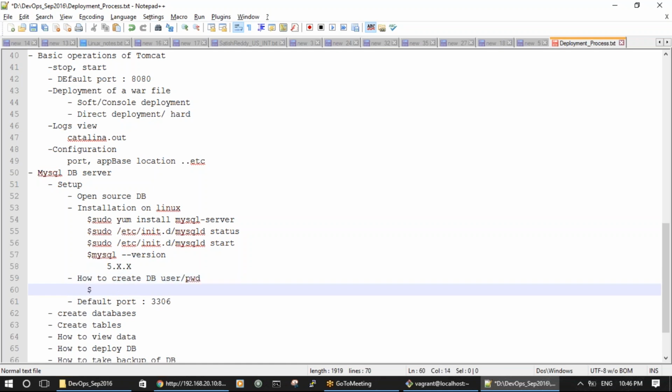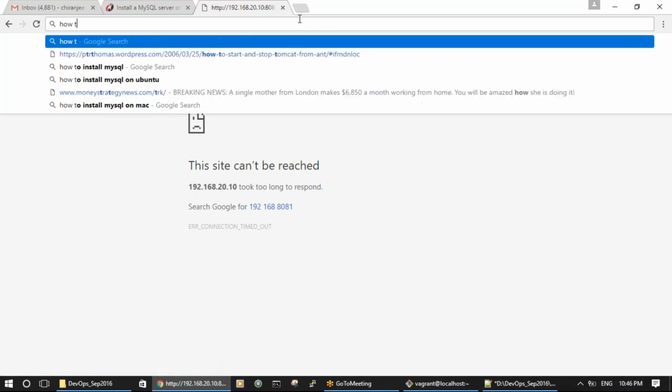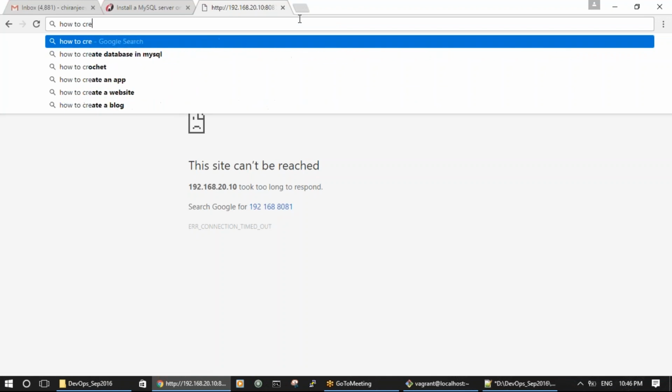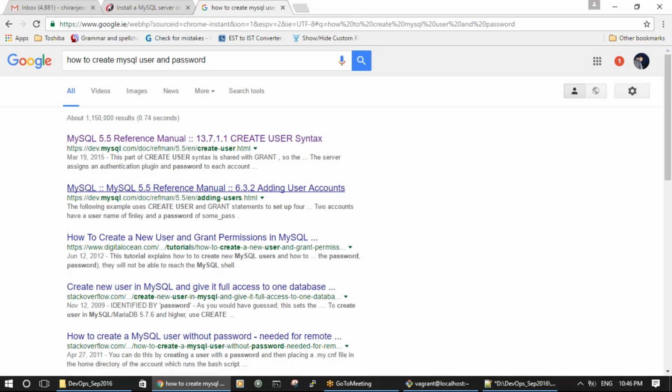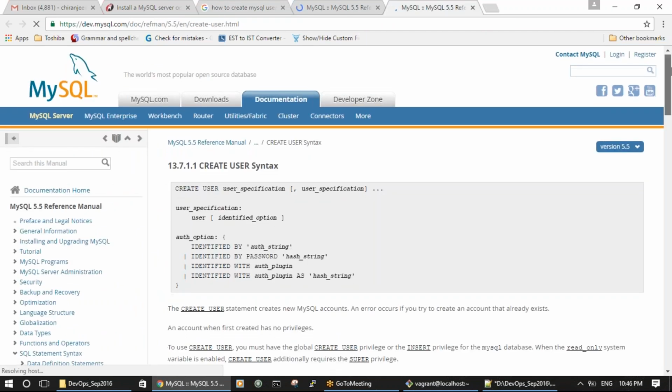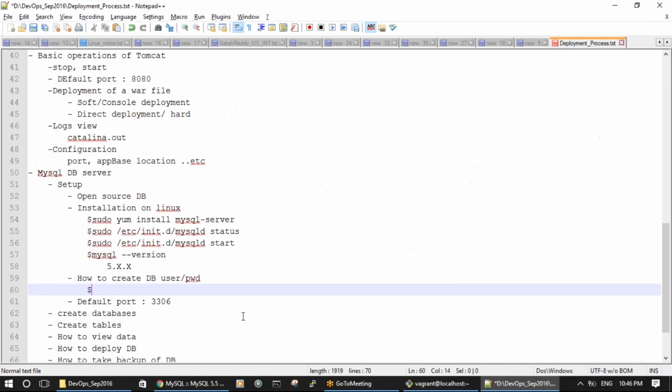Maybe even I don't know how to create it. Let me Google it. The same question I'm asking: I'm putting in Google, how to create MySQL user and password. Click on the first couple of links, any of the links. Look at the query. You have a query available here. Did you see this? This is the query to create a MySQL user account.